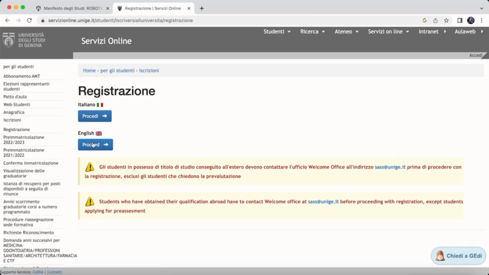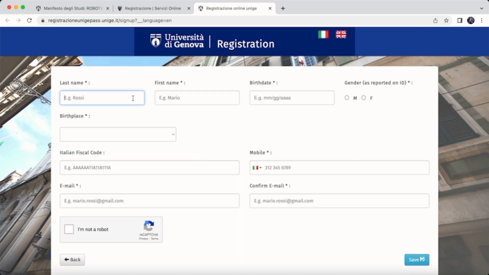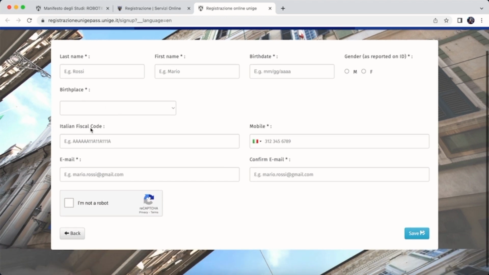First you have to click on register and you can proceed with the language, which is English. Then click on the sign up button, and here you can give your details: last name, first name, date of birth, your gender, birthplace, the country. For the Italian fiscal code, you can generate it by creating an account in the University, or you can skip it. It's not mandatory to fill it.